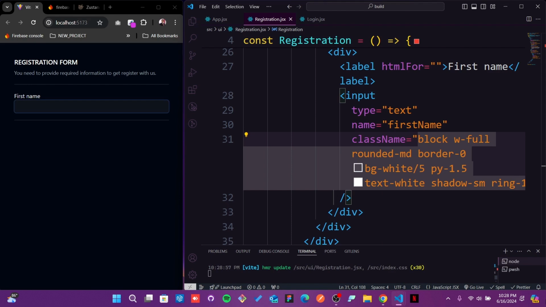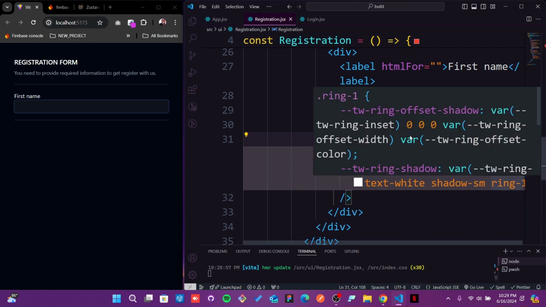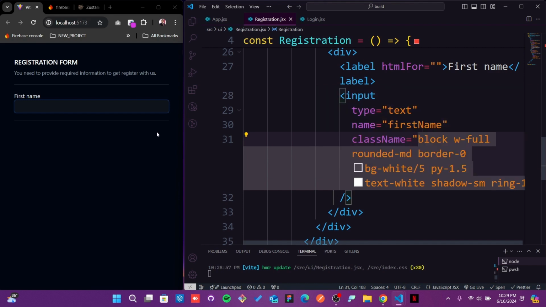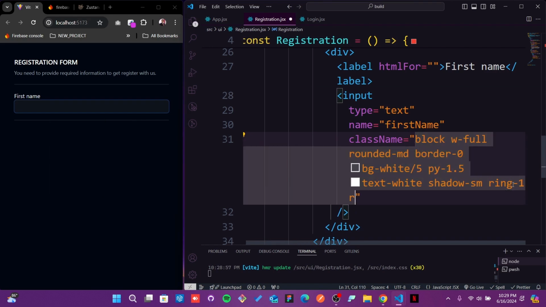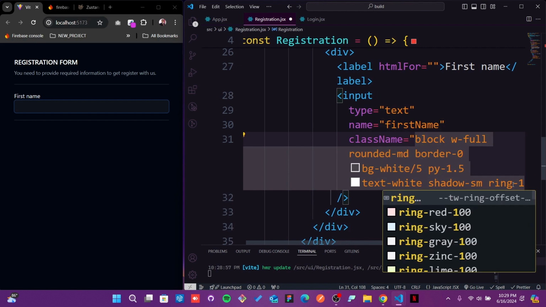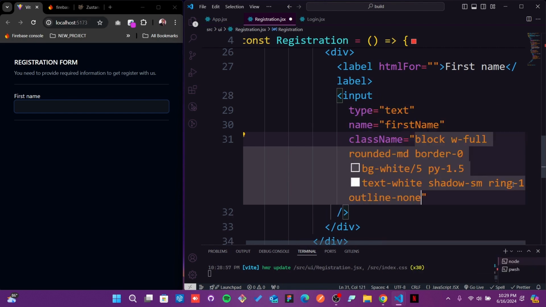Now what is the ring actually? If you just hover over here, as you see, that's the ring, which the offset and opacity are providing. It works the same as an outline. As you see, there is an outline, but as we are introducing the ring, I'm just not going to use that outline, so it is going to be none. If I click, you see no outline is implemented here.